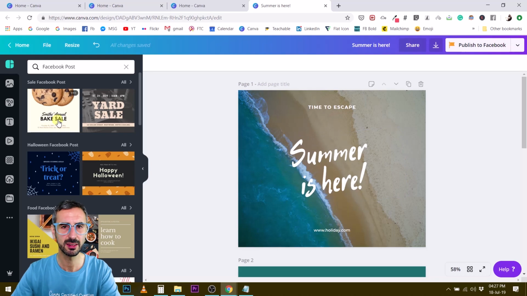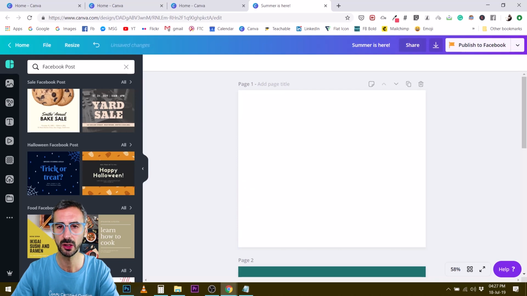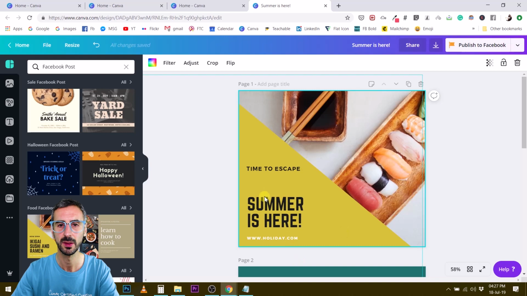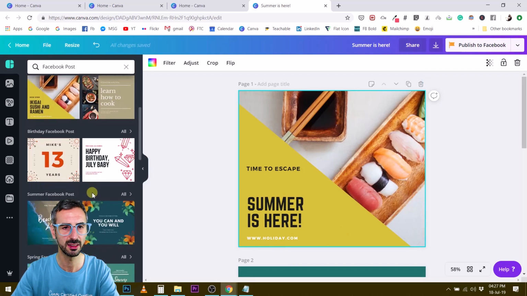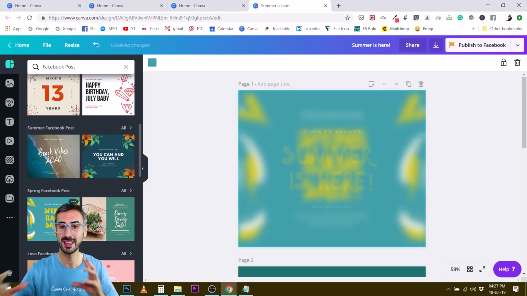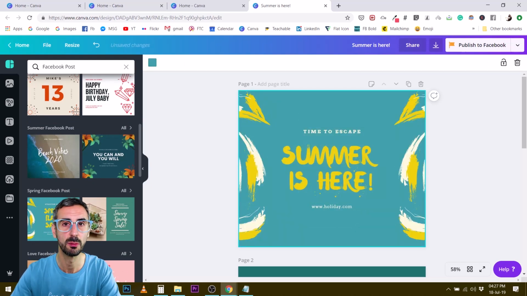So the text content transfer feature allows you to basically browse and try different templates without having to change the text. Your text is going to adapt automatically. See, "Time to escape," "Summer is here," holiday.com, and you can, like this, try different templates, and your text content will adapt and will transfer from template to template.